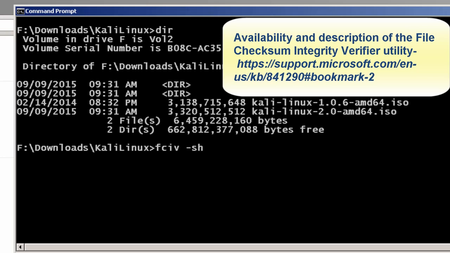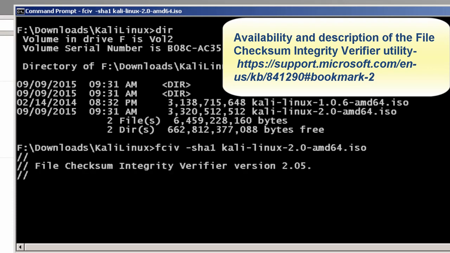The way to use that is just SHA-1 and then put in the file name. If you hit tab, it'll pick the rest of it up. And it's going to take about a minute or two to go ahead and do that. Now you'll notice that it says File Checksum Integrity Verifier. That's what FCIV stands for.